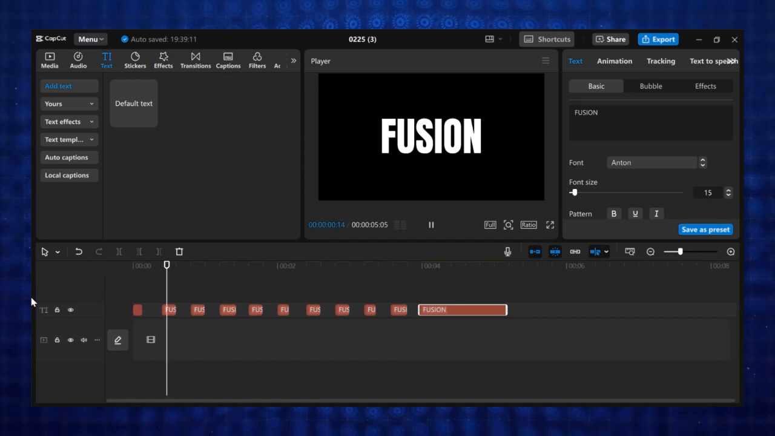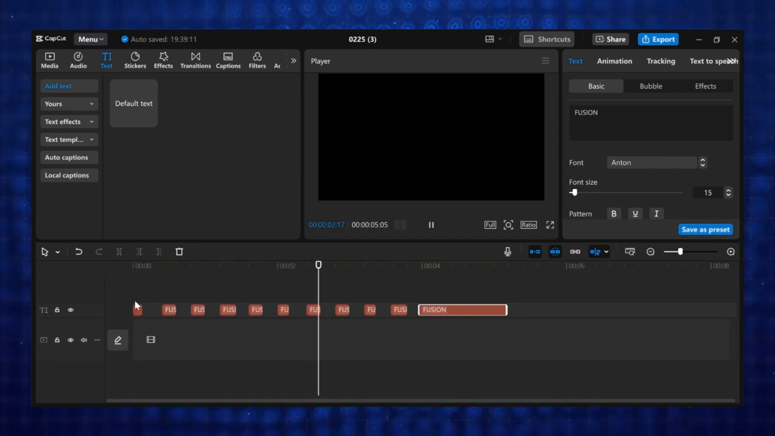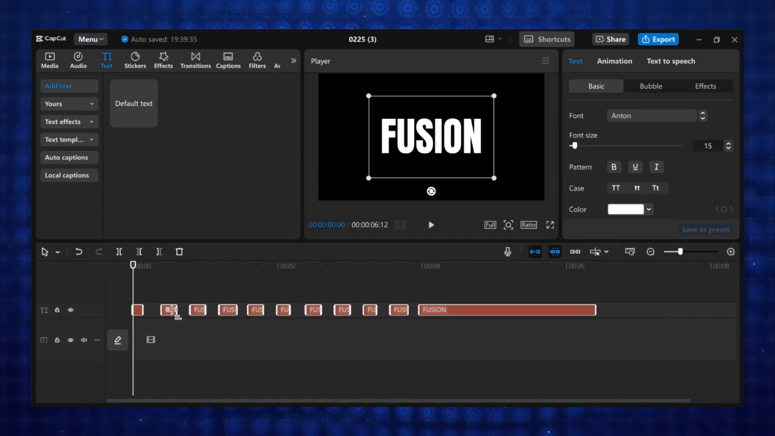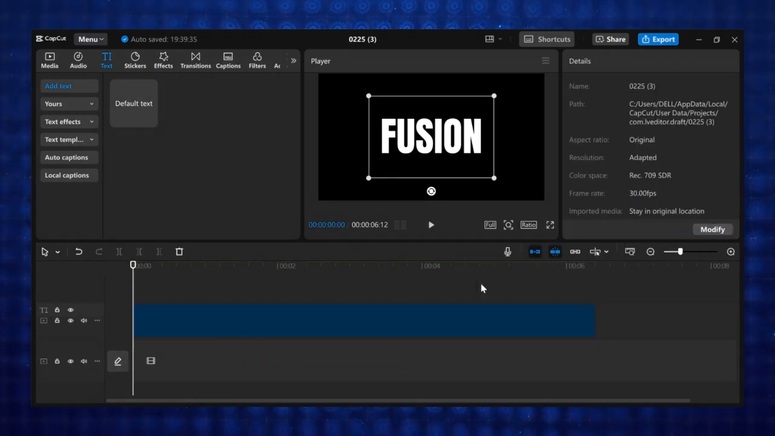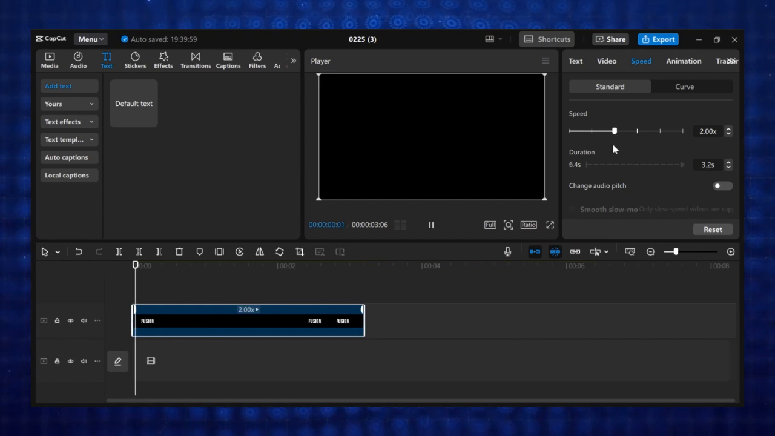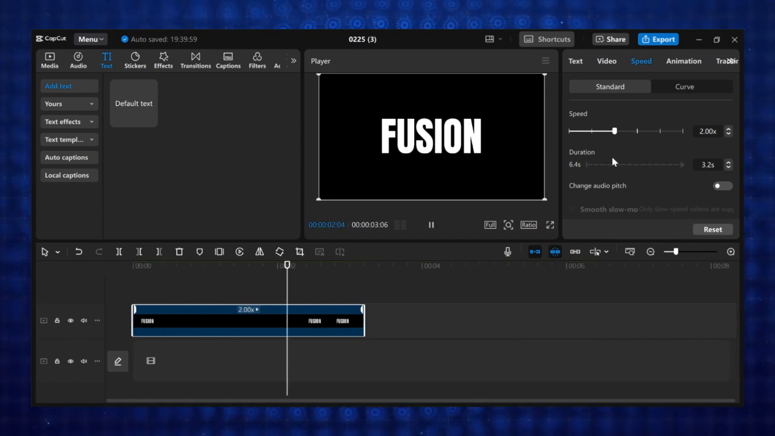So now this is our video, but it's very slow. To fix that, you can move the text close to each other, or select all the text, right-click and create a compound clip. Now go to Speed, then increase the speed of the compound footage. And this is how to create this amazing text flicker effect in CapCut.